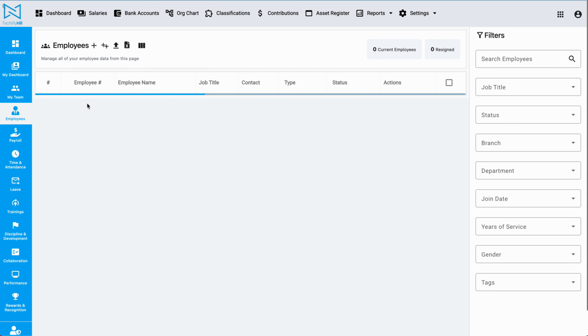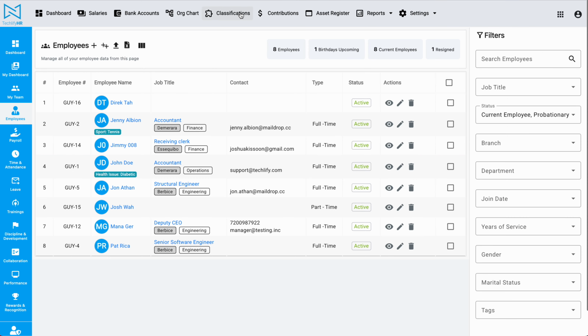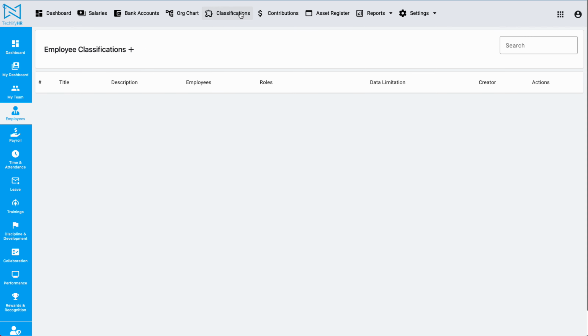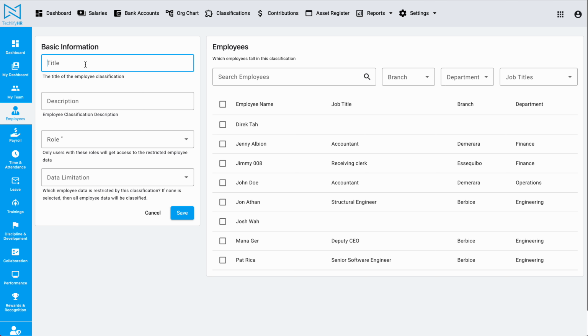You can achieve that with a feature called classifications in TechlifyHR. So how you go about adding a classification is that you just say, okay, let's call this one directors, and here you have a host of options, but for right now we'll just say that this is the title. You give it a title, and you need to really read this in detail to understand, because sometimes this can be complicated to set up.